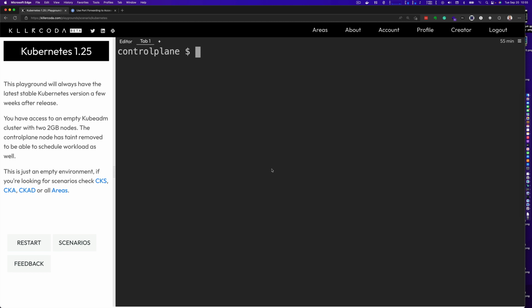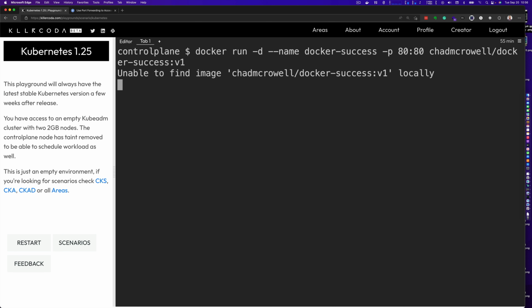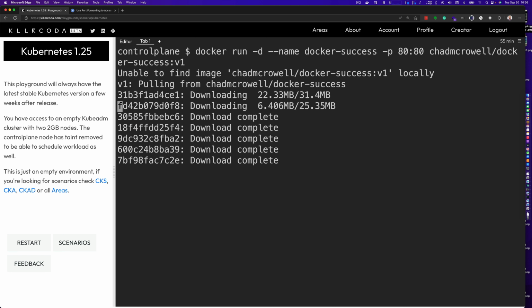So first, running a Docker container is pretty simple. We can do docker run and run it in daemon mode, or in the background. And we'll just name this container docker-success. And then we'll expose port 80 on the container to port 80 on the host machine, or this machine that we're running on right now. And then the image that I'm going to use is my own image. So that's under my username in Docker Hub, and then docker-success, and gave it the v1 tag. So it's going to go ahead and download this image and run it on this local machine here.